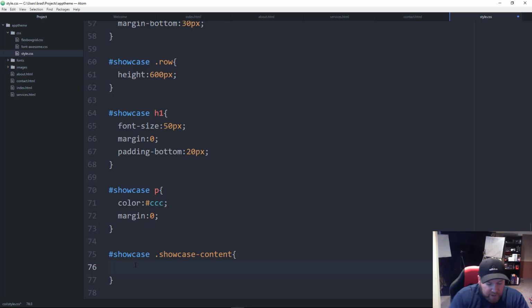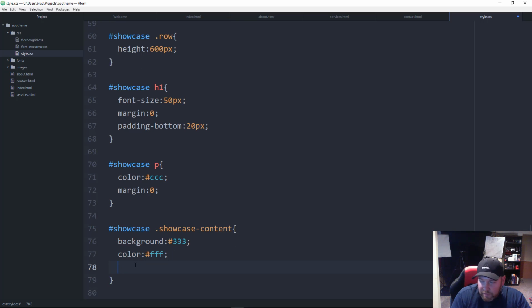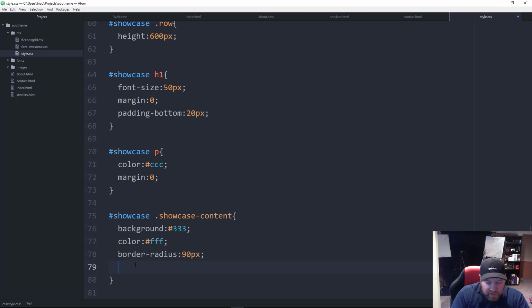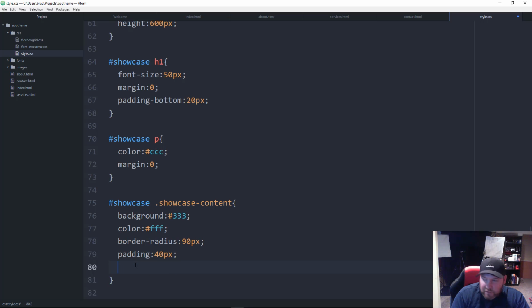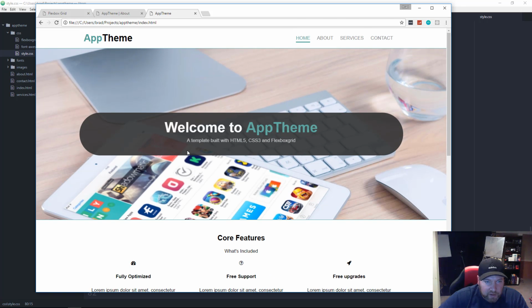and let's see, we're going to add a background of 333. We're going to set the color to white. We're going to set the border radius to 90 pixels, make it very rounded. And we're going to set the padding inside of it to 40 pixels. And then we're going to set the opacity, which will make it transparent, to 0.9. So that way it'll be a little bit see-through. So let's reload, and there we go.